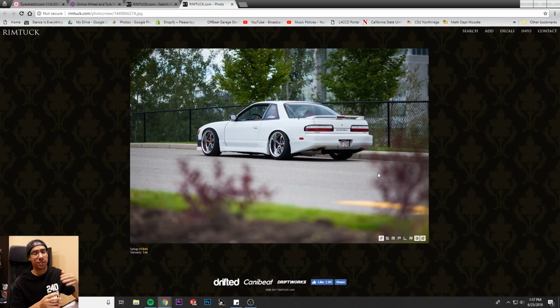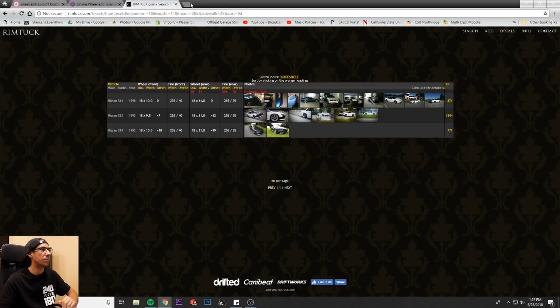And this way you can come to the website and just see what any tire and wheel combo looks like in general on any car, just actually on a car. So that's rimtech.com for you.